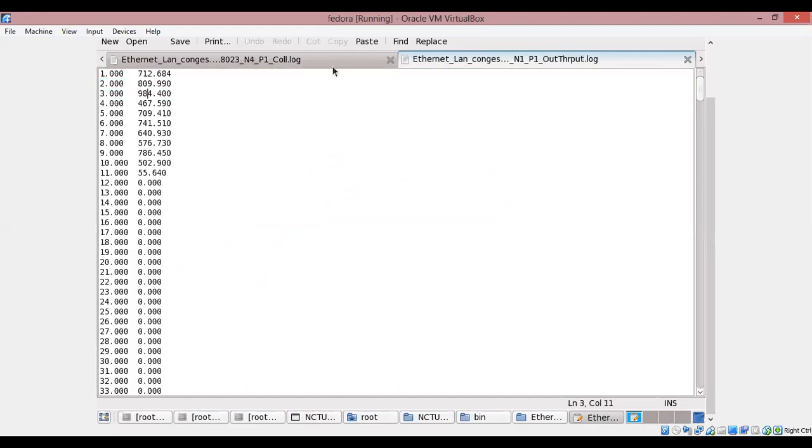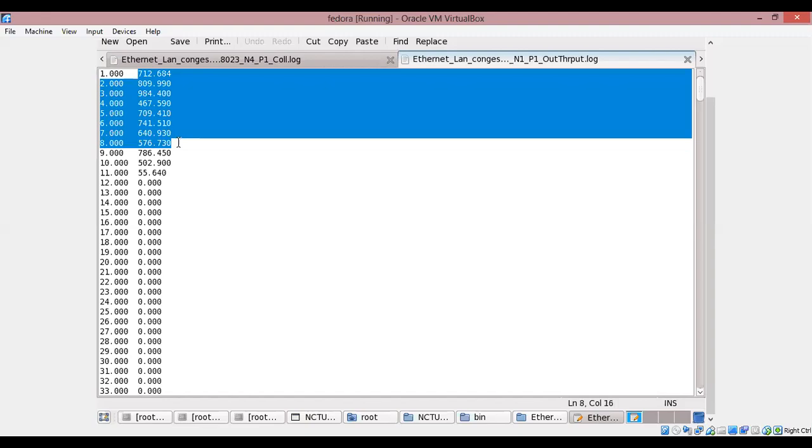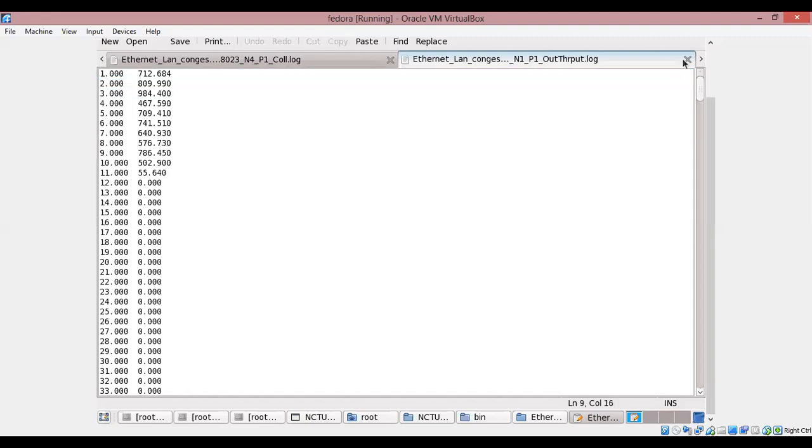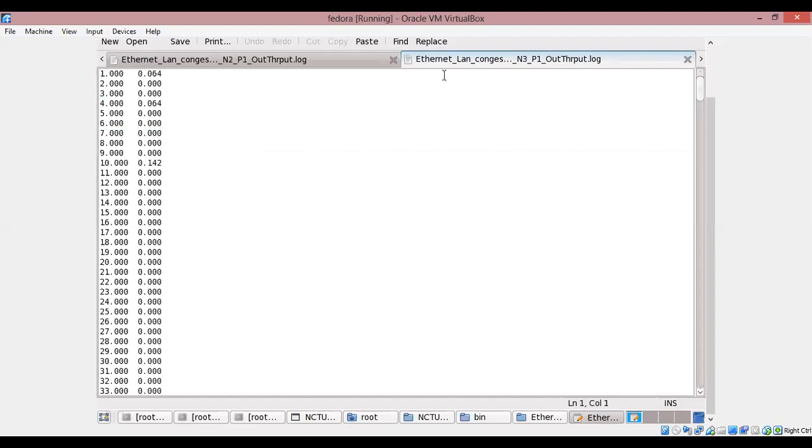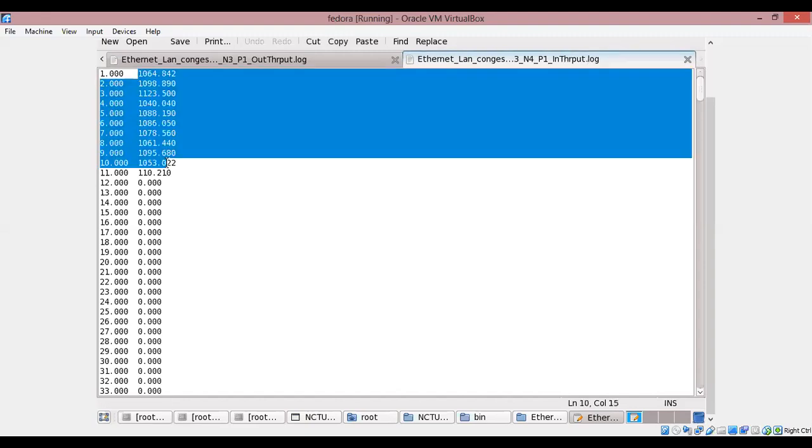And the receiver collision is this. But the throughput of the receiver is going to drastically reduce. So this is the sender 1 throughput. Okay, this is reduced. Sender throughput is much reduced. For sender 2 and sender 3, the throughput, it is almost 0 because it is TCP. And then for sender 4, that is the receiver throughput, is reduced as compared to the previous.